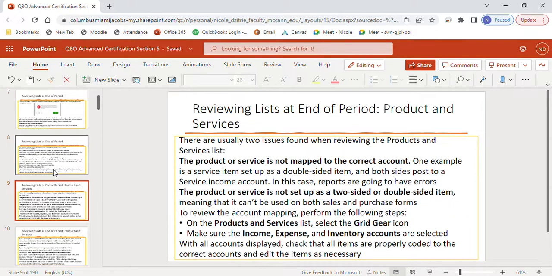There are usually two issues that are found when reviewing product and service lists. The product or service is not mapped to the correct account. Remember, when we set up inventory or non-inventory items or anything, you have to map them to cost of goods sold and income accounts and so on. One example is a service item that was set up as a double-sided item, meaning you sell this item as well as buy it. Both sides post to a service income account. In this case, reports are going to have errors.